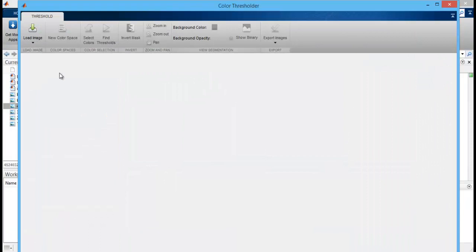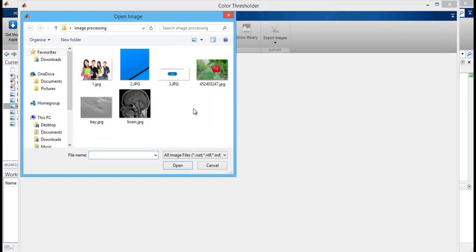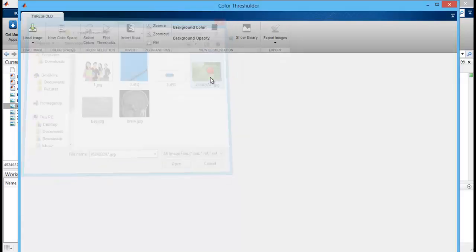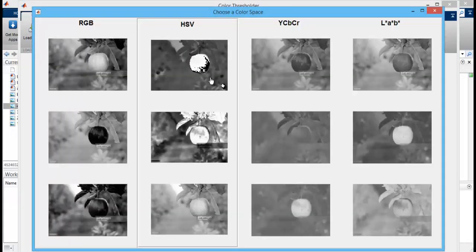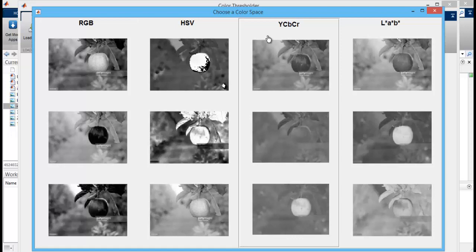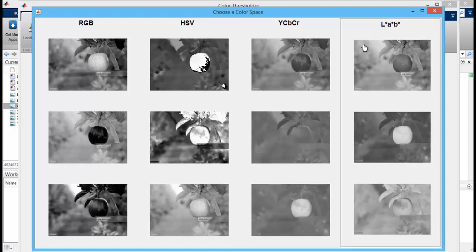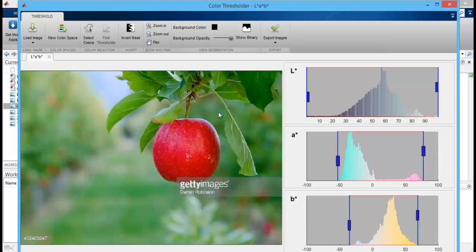Now in this window, click on load image to load the image from which you want to remove the background. So I want to remove the background from this image. Now in this figure, you can see many color spaces you want to use for background removal. So I'm going to use the lab color space. Now the image is loaded and all the channels of lab color space are also loaded.